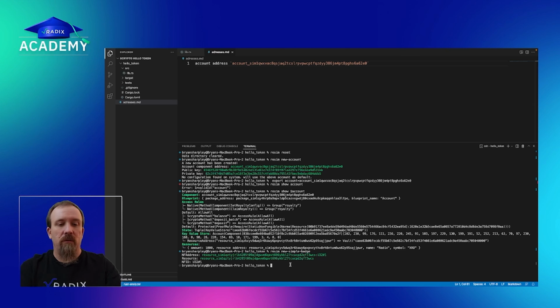So why don't we once again export badge. Actually, we'll just name it badge. And we want to grab this right here and paste that in. Okay. So now to publish our package, we need to pass it a flag telling it who the owner is going to be. And that's what we're going to use this badge here for.